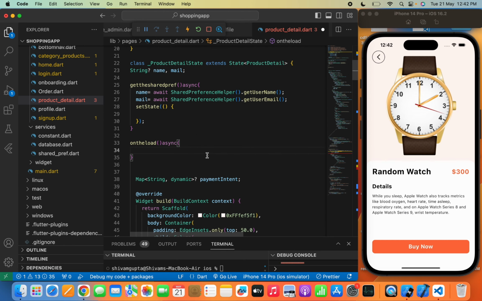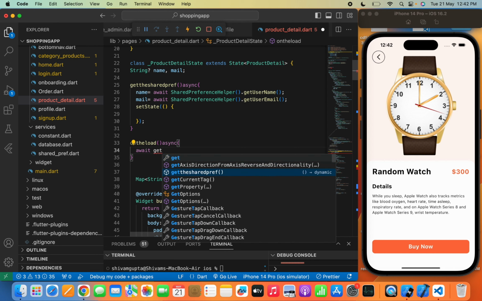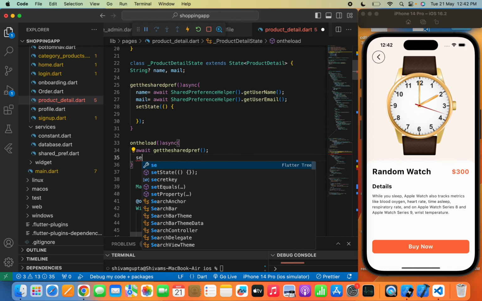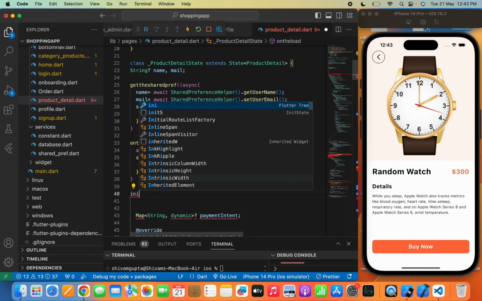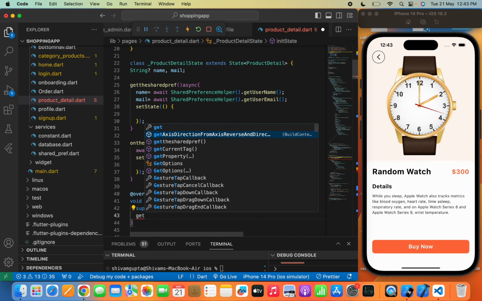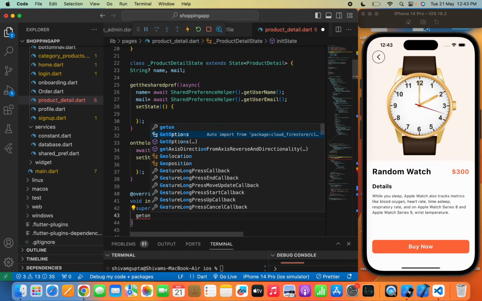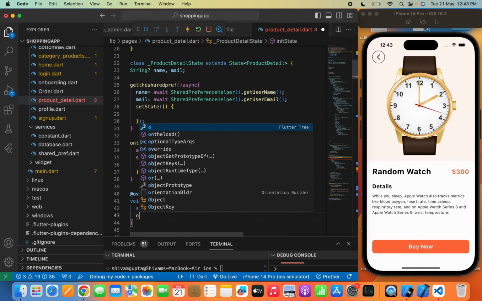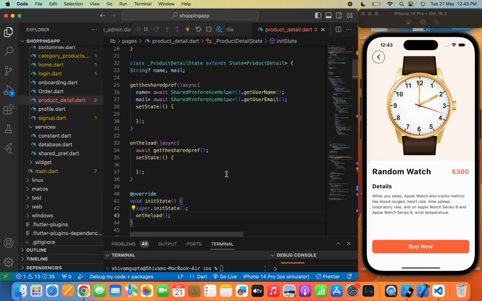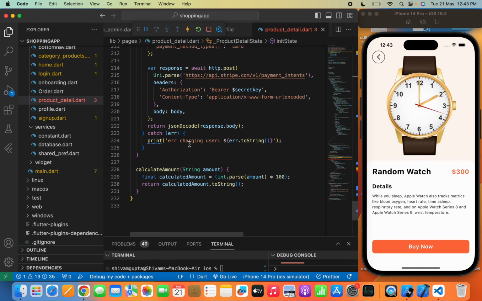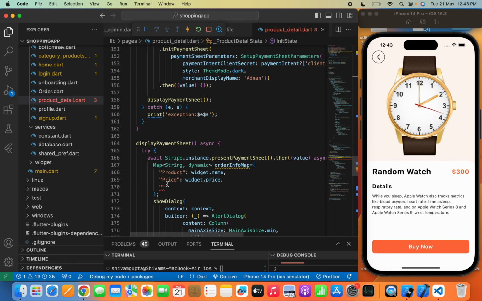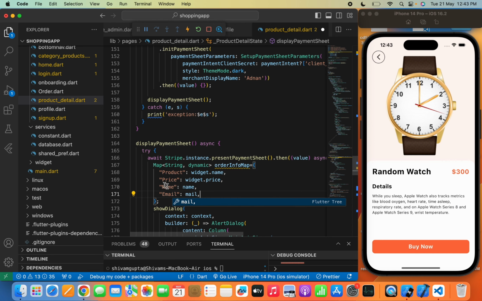Now we'll simply call the get shared pref function, and we'll write set state over here, and in the init state I will call the get on the load function. Yeah, it is on the load. So here it is done. Now we are getting the data from the shared preference. Now we can easily pass a name, so I will simply write name and pass the name. After this we can pass the email, so I will write email, and we can pass the mail. So here it is done.